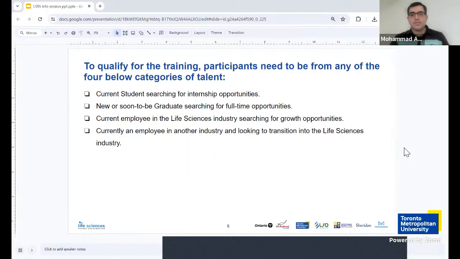So let's get into what you need to be eligible for our program. In order to be eligible, you need to be a current student searching for internship opportunities, or you need to be a new or soon-to-be graduate from a bachelor's, master's, PhD, or even a college diploma or postgraduate certificate, and you're looking to graduate and look for full-time opportunities.